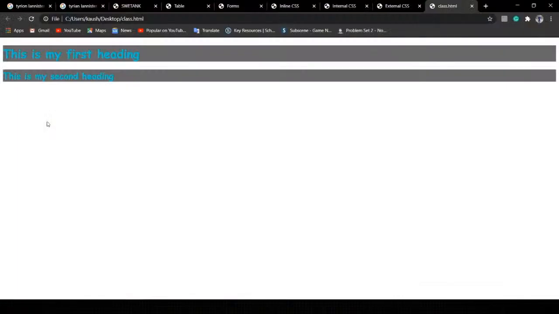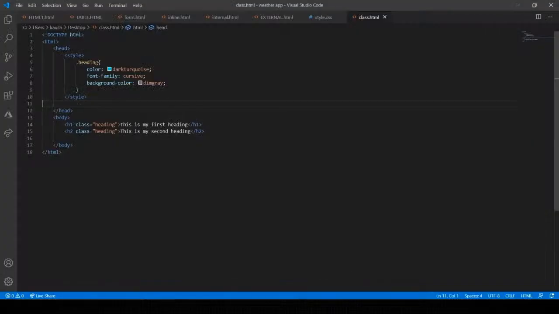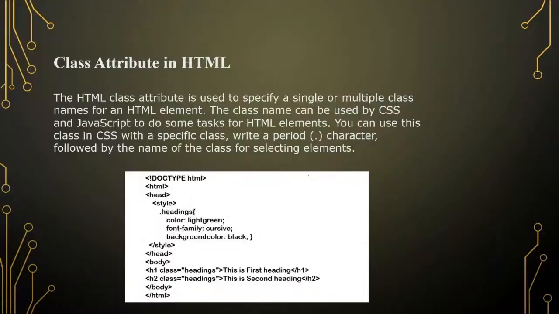So you can see that we have got a page with name class HTML because I have not given it a title, and we have got these two headings, this is my first heading and this is my second heading, and they have similar styling as they have the same class, and I have styled it on the basis of class. So class attribute has been used to design the body of the web page that we desire.